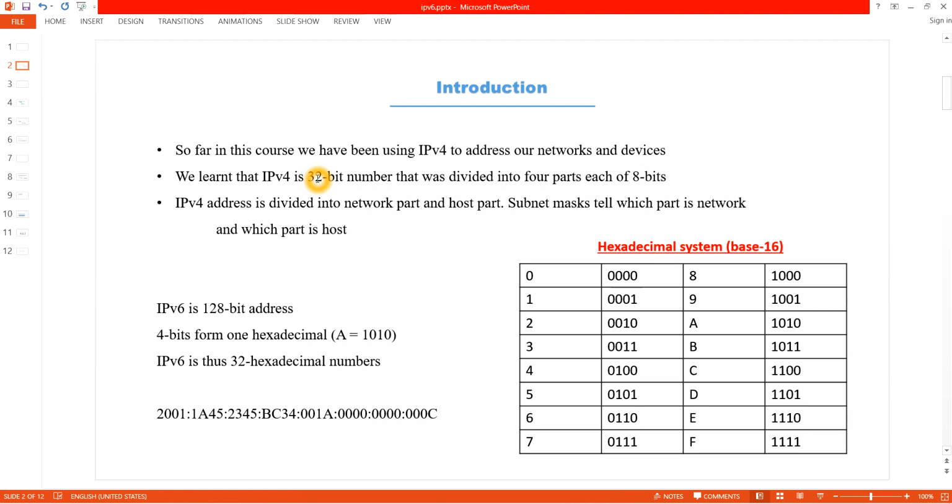So to identify which part of the IP address is the network part and which part is the host part, we use subnet masks to tell us the network part and the host part.